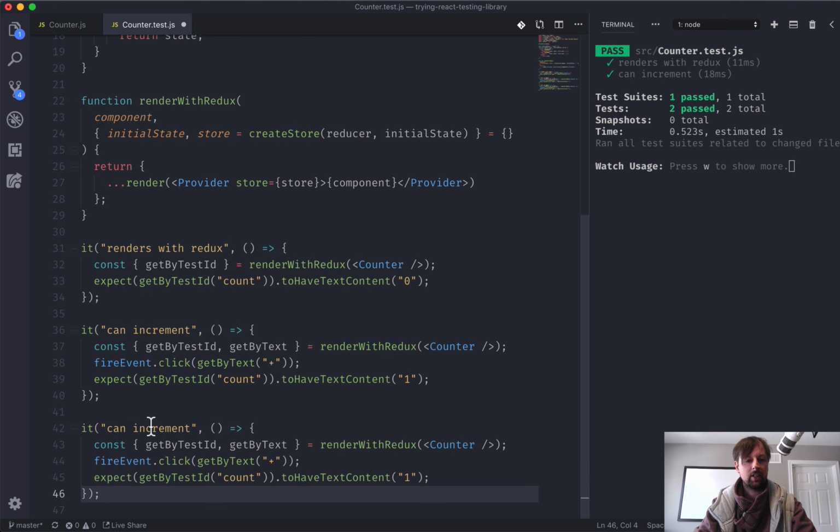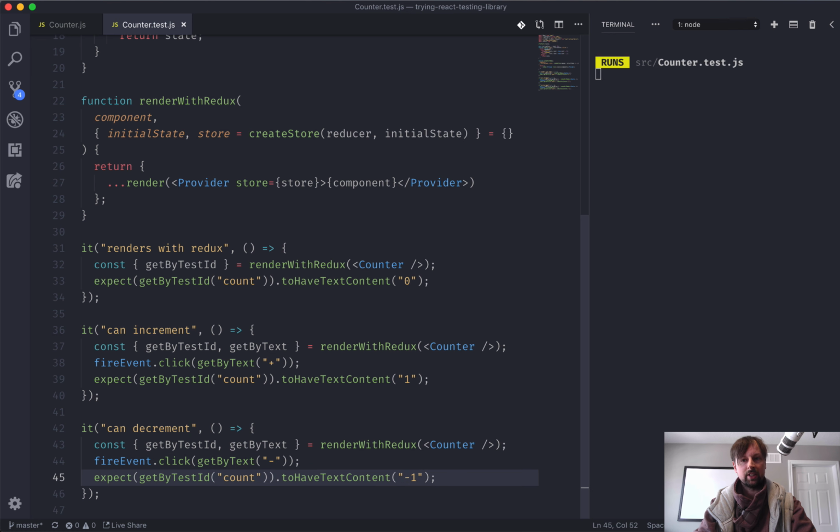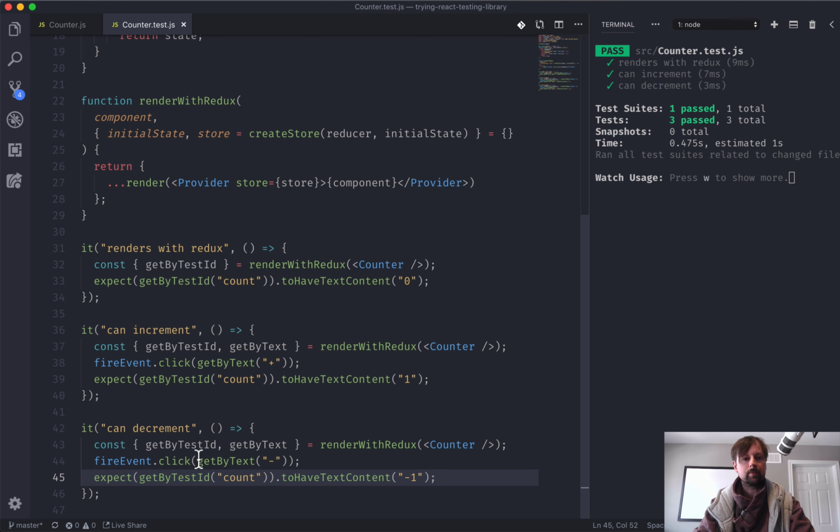Since it's so similar, let's test the decrement. So we want to find the minus, and since it starts at 0, it would give us -1. Cool, so we've got 3 tests working now.